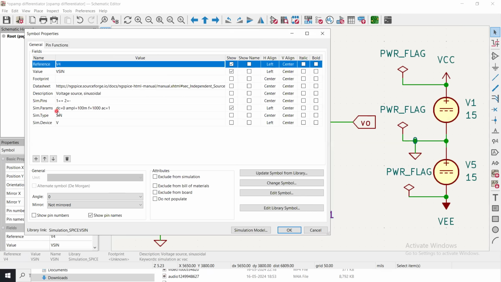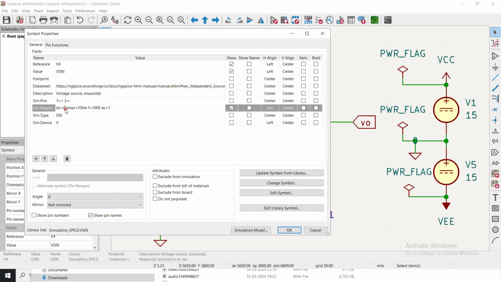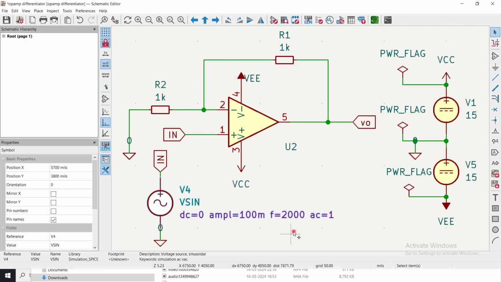Here you see that simulation parameter. Click here, you can place some values here. DC equal to 0 volt, amplitude equal to 100 millivolt, frequency is 1000. You can change whatever. For example, let's say 2000 hertz. AC is 1. Okay, amplitude is 100 millivolts. So let's say it is 150 or whatever, 10 millivolts. Accordingly, you can do that and then click OK. So that's it. Now we have done that.